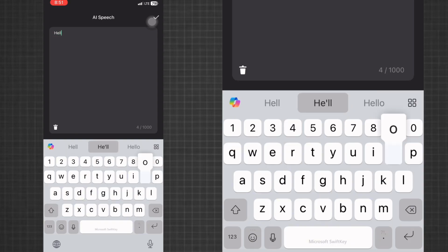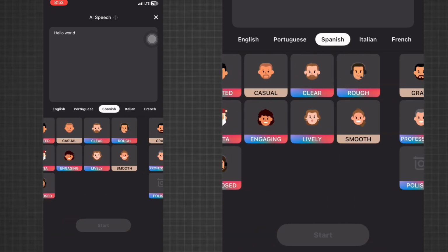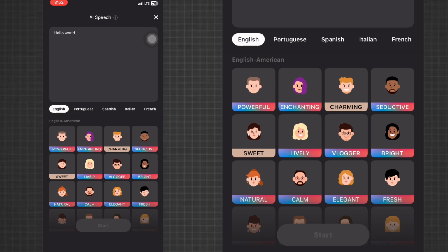So for example, once you are done typing your script, all you have to do is select the voice that you like. As you can see, you have different languages as well. So select the voice that you like.